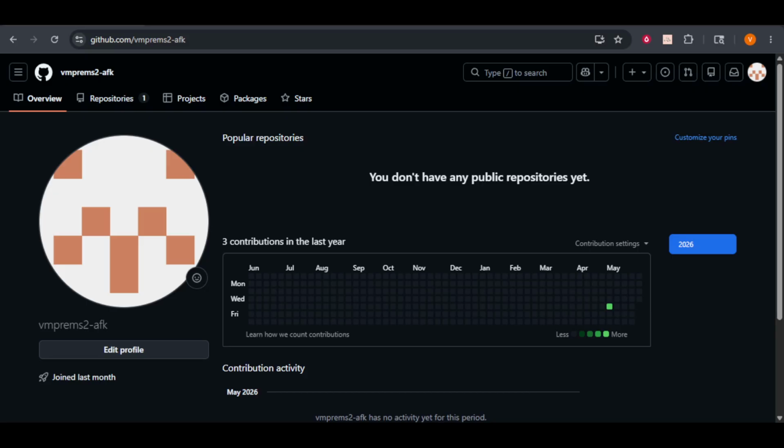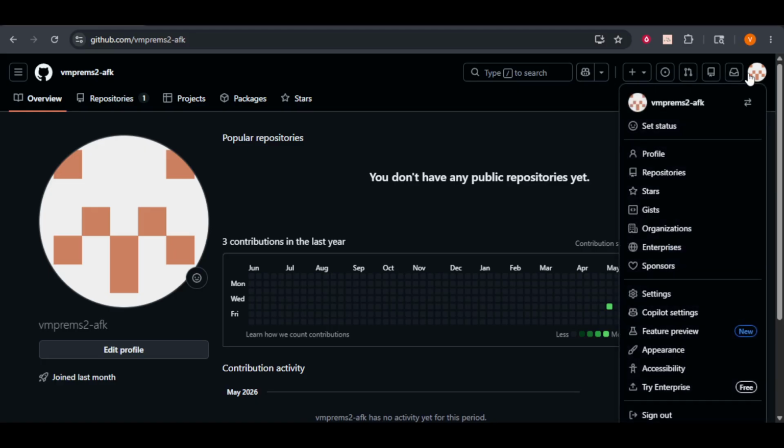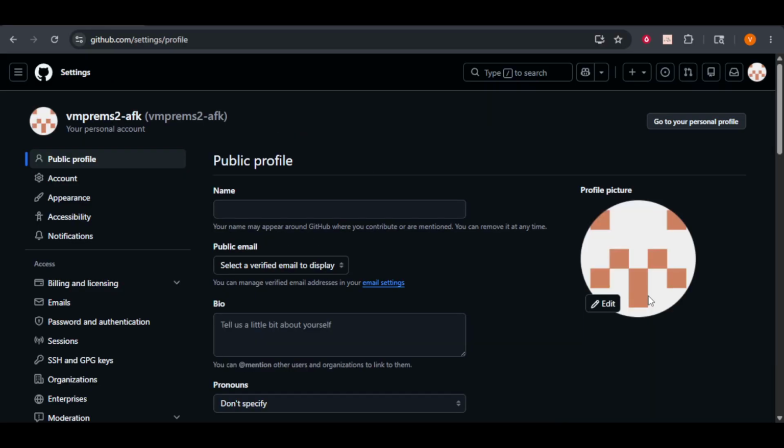First, you'll want to open your GitHub account settings. To do this, head over to any GitHub page and look towards the top right corner. You'll see your profile picture nestled up there. Go ahead and click on it. A drop-down menu will appear, giving you several options. From this menu, select Settings. This will take you to a page where you can manage various aspects of your GitHub account.